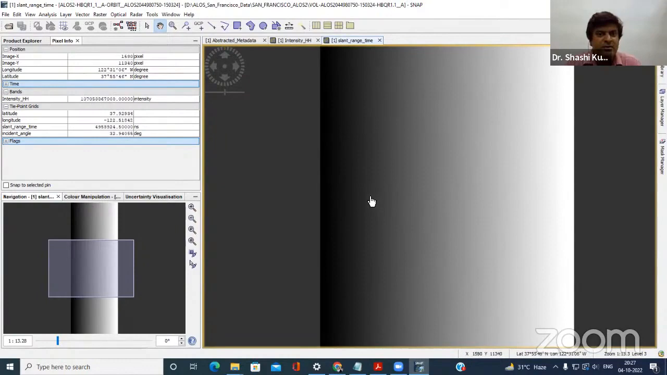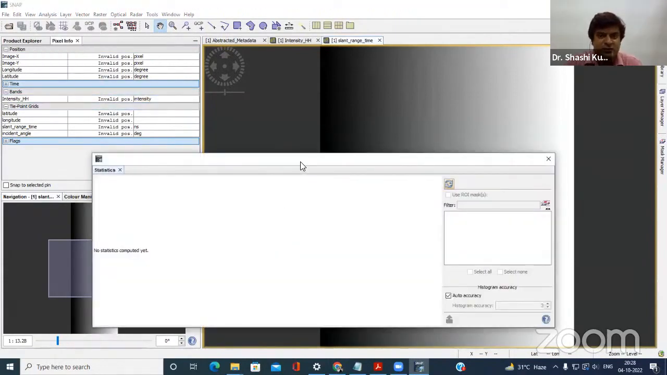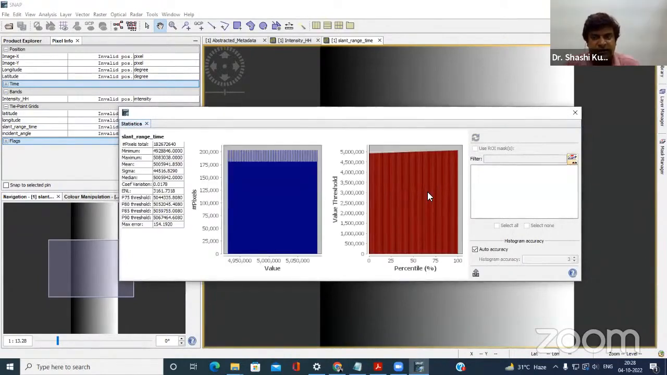Now, suppose I want to see some other statistics of this slant range time. What I can do is go to the analysis tab and select statistics. If I select the statistics, it might be possible that the first time you are not going to get any view, so you can click on refresh. It is going to compute the statistics. Now here it is going to show the total number of pixels, and the minimum value, that will be the range distance in the near range, and this is the maximum value. This talks about the range distance for the farthest point, and the mean value and other things are also there. We are not going into very much detail of all this.